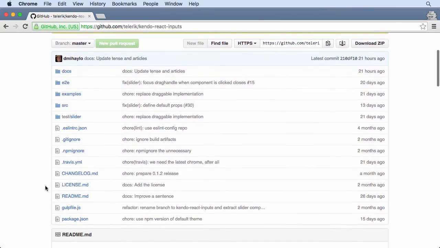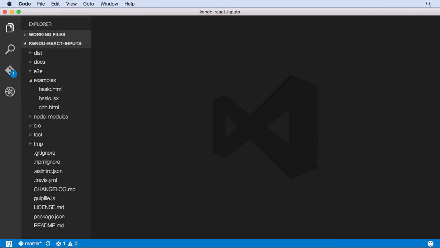Here, we include the source of the components, our unit and end-to-end tests, documentation, and examples. We also have defined a set of scripts for conducting builds, running tests, and so on. To get started, let's take a look at the inputs example. I'll open up this directory in Visual Studio Code and navigate to the examples directory.